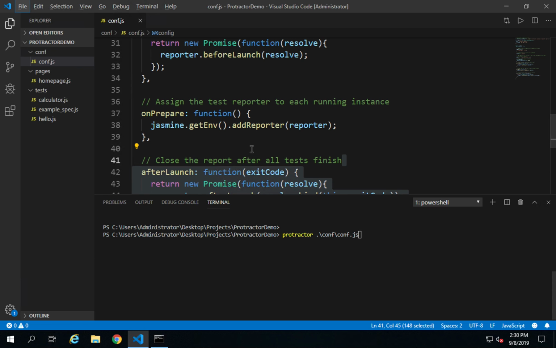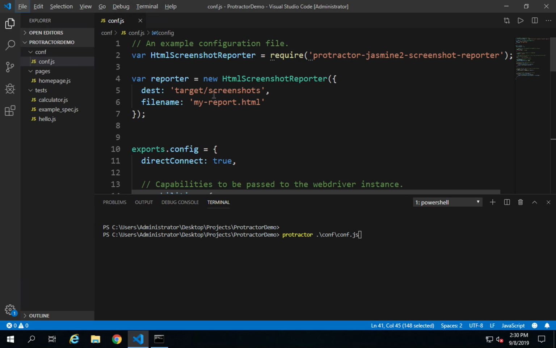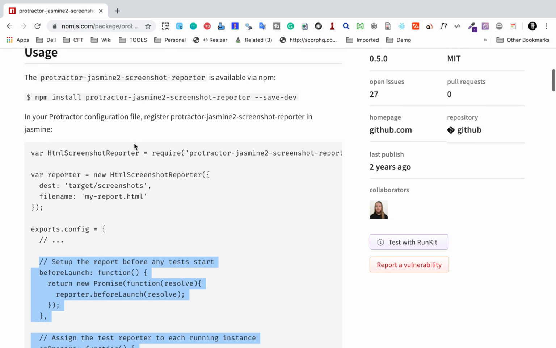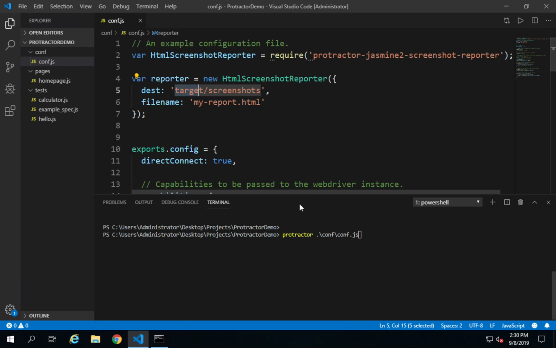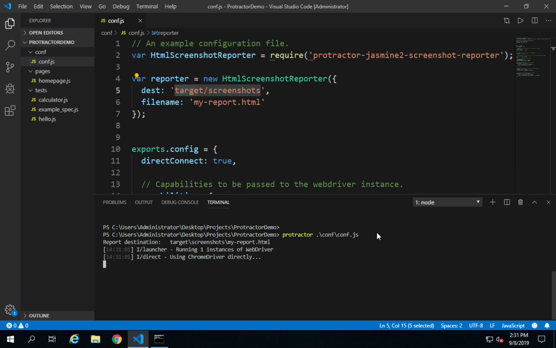Now even before I run this, you can see here it will create a target folder, and it will create a folder called screenshots under the target folder, and we will have our screenshots there. There will also be a report created by the name myreport.html, where we can see an HTML report. And if you go here, you can see it will capture a screenshot after each executed test case and store the results in the HTML report. But we have some options as well. I will show you that. As of now, I will first run my test case.